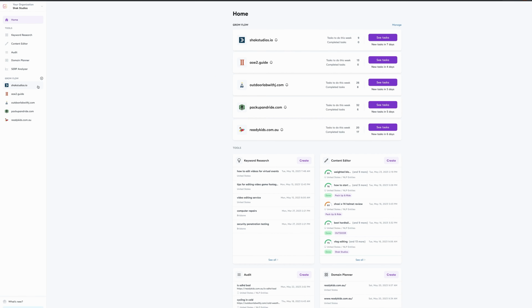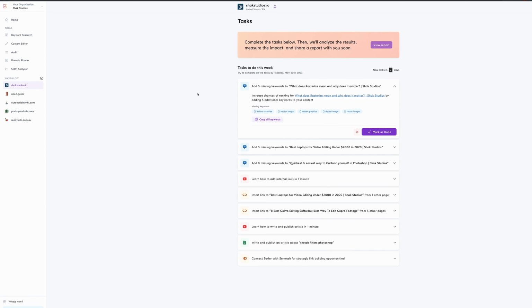So let's start off with the grow flow. Grow flow is Surfer's kind of done for you. We'll come up with good ideas of what you need to do to rank well for your website. And it breaks this down in tasks. So you've got here tasks to do this week, and every 7 days, it'll generate some new tasks. So for example, it says in this article here, what does rasterize mean and why does it matter? I'm missing 5 keywords. So what I could do is I can go to that blog article and I can add these keywords into that blog article, and that should improve that article's rankings.